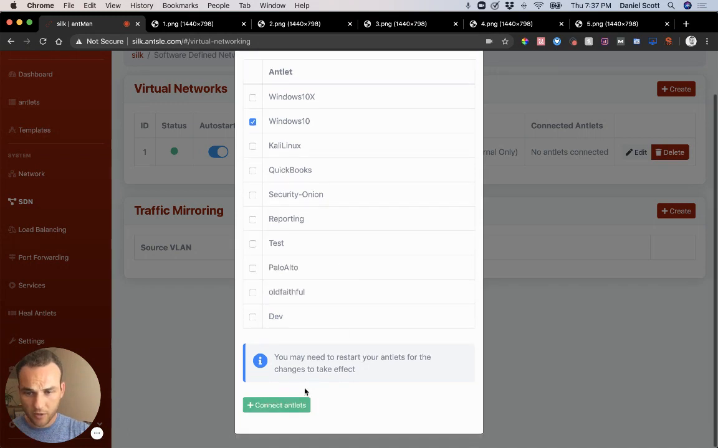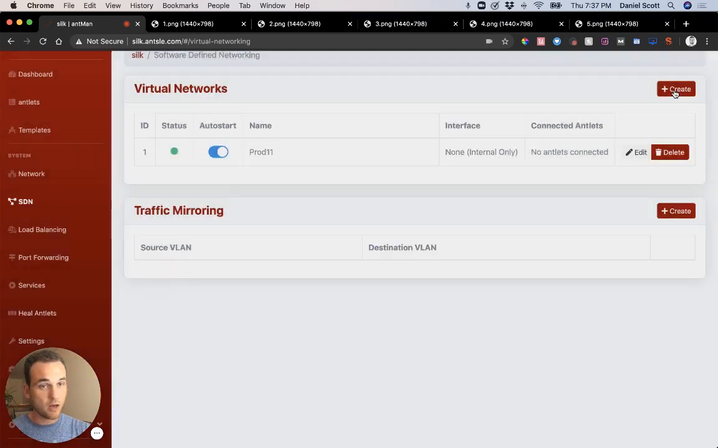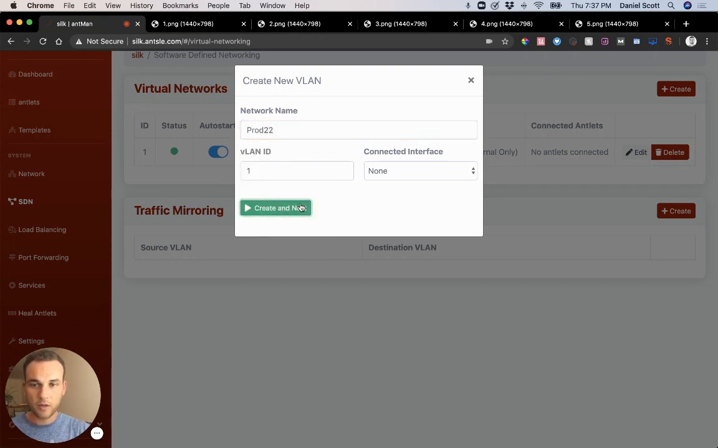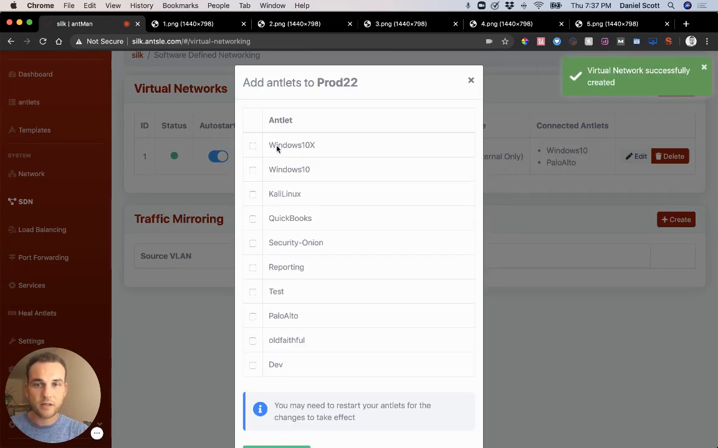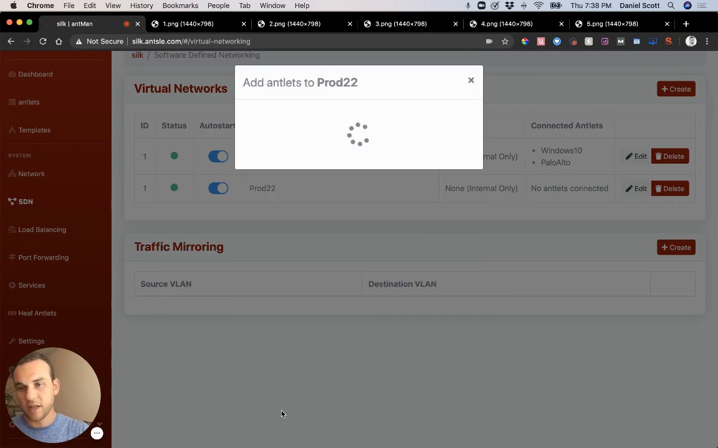So let's see here. I'm going to throw in my Windows 10 and Palo Alto VM. I'm going to connect that. I'm going to create another one that I'm going to call prod 2. And this is going to have my Kali Linux as an example again, and Palo Alto representing my firewall.